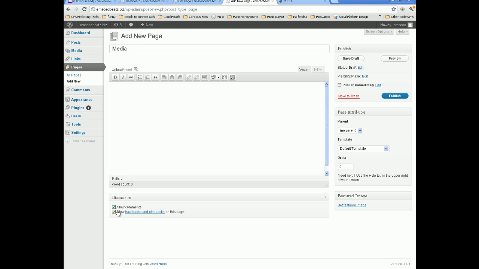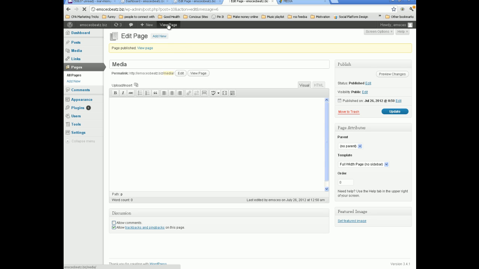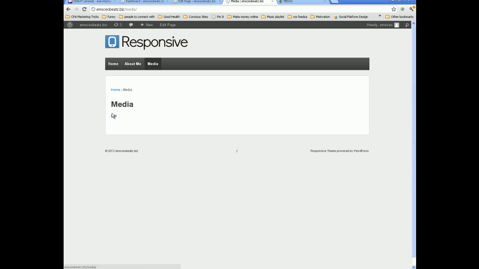Alright, so I'm going to go ahead and untick that comment box from the get-go, and I'll go ahead and make this a full page as well. Alright, so I'll hit publish, and when we view the page, we should see a blank page, with no sidebar, no comment section.